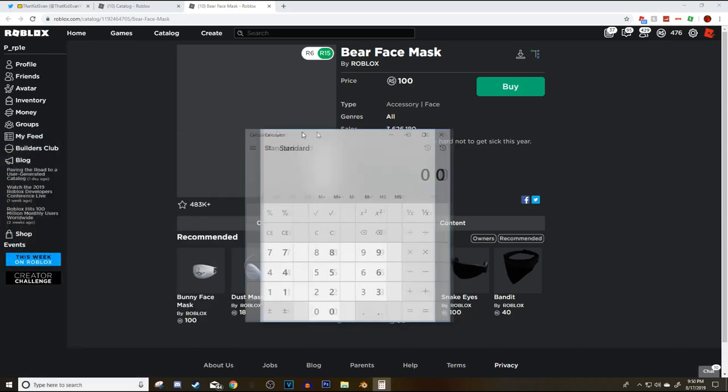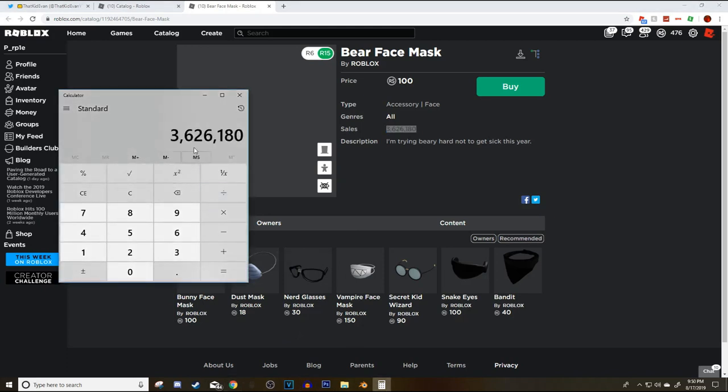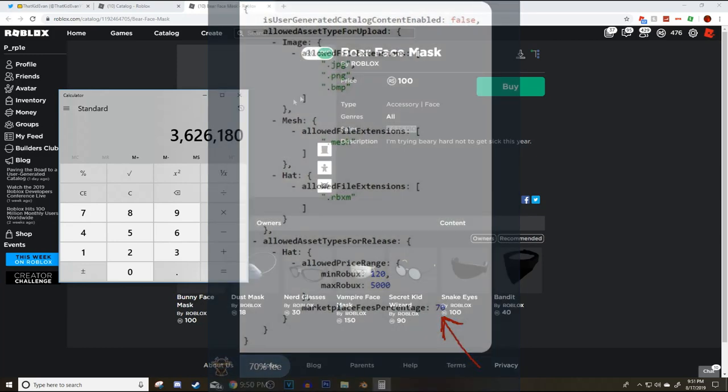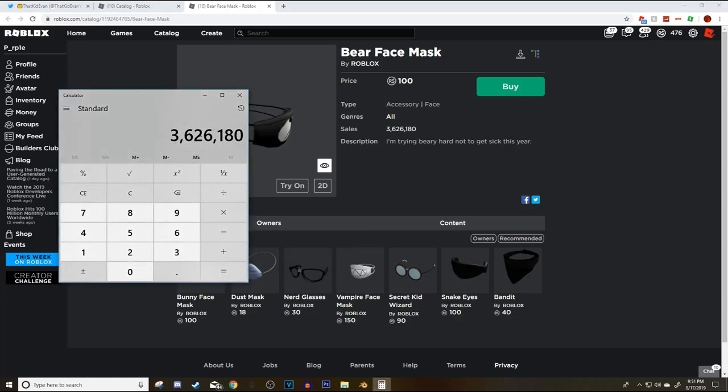Now, let's pull out the calculator right here. All right, so as you can see, there's 3 million sales right here. So let's just copy that and paste it in. Developers, according to Moss again, make 30% of the profits from these items. So if a developer sells this Bareface Mask for 100 Robux, as it's selling for, obviously they get 30 Robux. So if we multiply the 3.62 million sales by 30, which is the 30%, you can see that these developers could possibly be getting this much Robux, which is quite a lot.